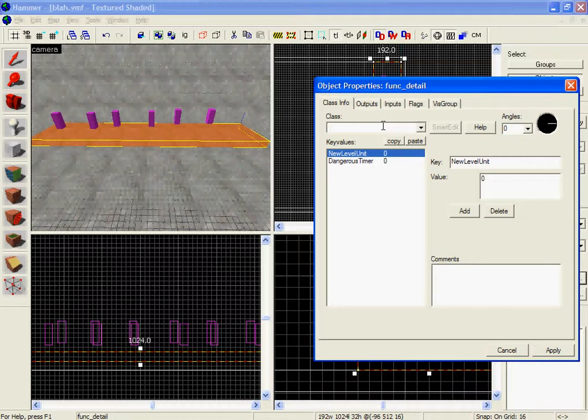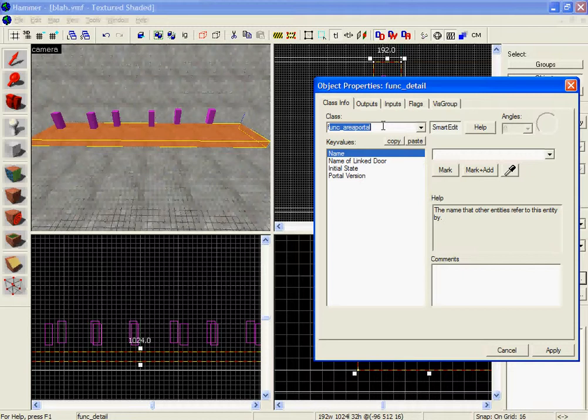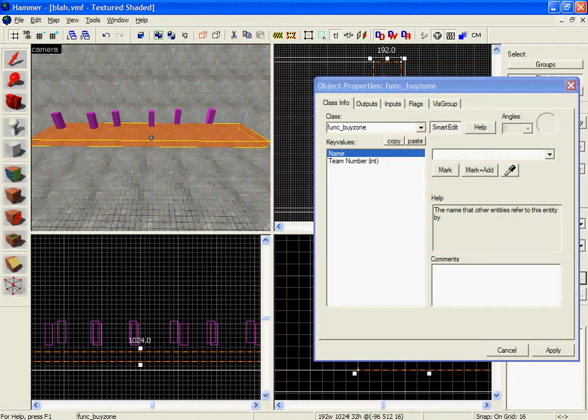Oh, hold on. For the buy zone, it has to be a function, because triggers are different, like a trigger teleport or trigger hurt. Those are different. This will be a function buy zone. It counts as a function. Sorry. So I type in func buy zone like that. Click apply. This right now would be a buy zone.